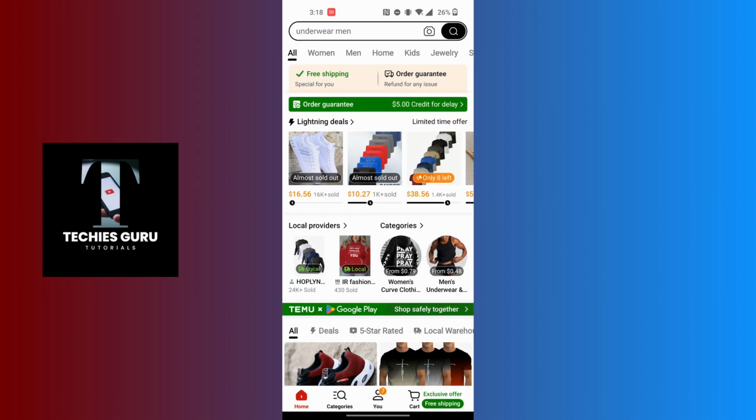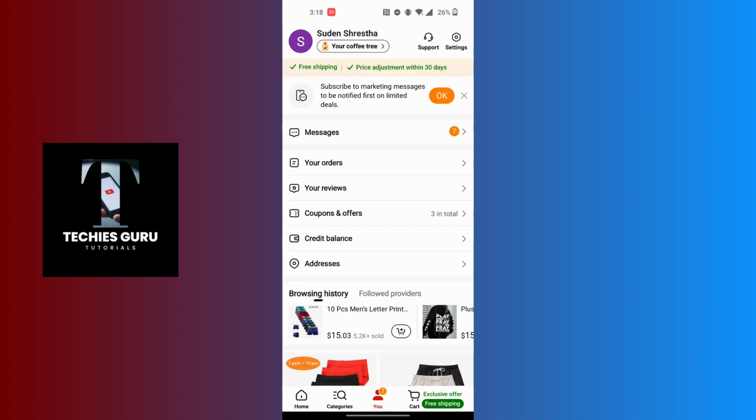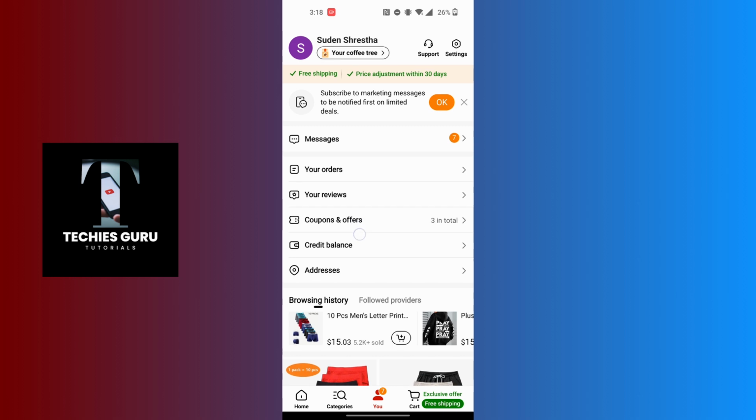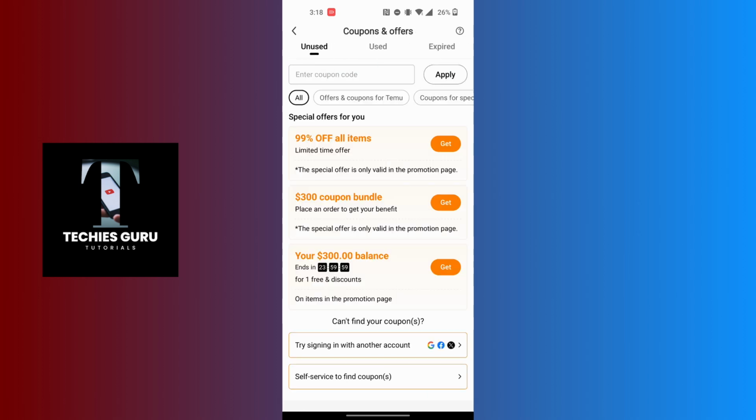After opening your Temu app, guys, on this interface at the bottom of the screen, you can see there's a U button available for us. Tap on the U button at the bottom middle section of the screen, and you land over here where you can see the coupons and offers option available for us. Just below your reviews, tap on coupons and offers.